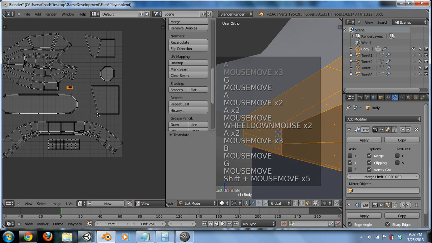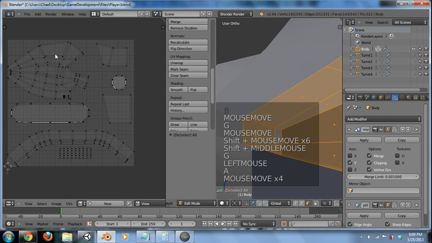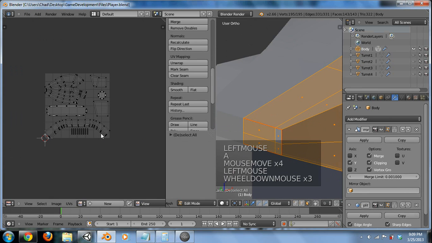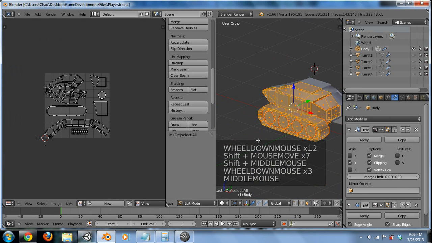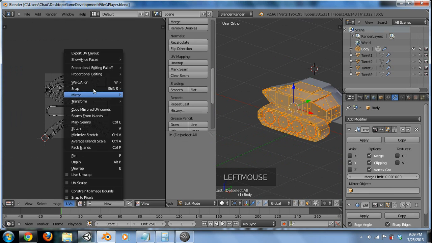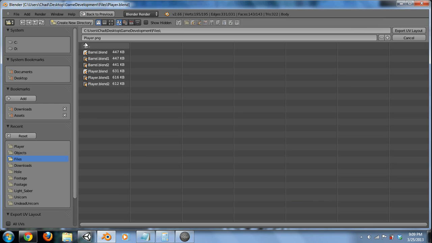Alright, well, we can just put this in here somewhere. It's not a big deal. Go ahead and file save that. So we unwrapped it, so now we gotta make a texture map. And I'm gonna be using Photoshop for this, so I'm just gonna go UVs, export UV layout, and then I'm gonna just export it as player UV. Alright, export that.